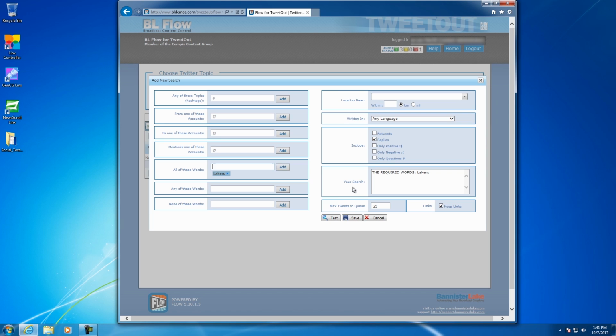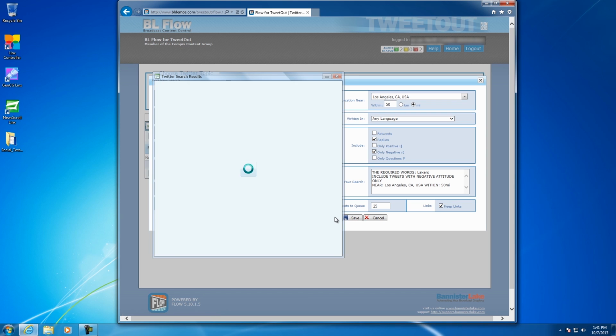Notice that under my search, it says the required words Lakers. I could also search per location. So I could type in under the location field, Los Angeles, and I could search for 50 miles within. Now, in addition, you could search for positive and negative posts. Just to make it interesting, let me click on only negative and test.